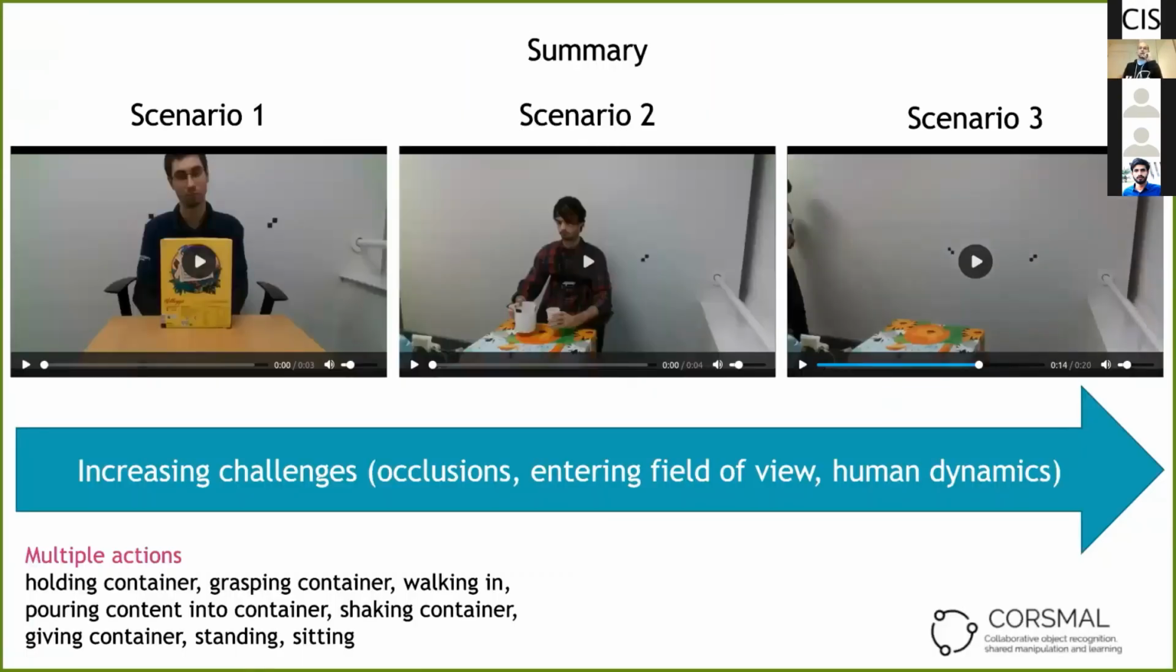So in summary, here are the 3 scenarios where the goal is to increase the challenges in terms of occlusion, entering the field of view, and the human dynamics, and also to challenge the audio a little bit, for example, in terms of distance from the microphone and the type of sound that is heard. There is also some background noise for the audio aspect.